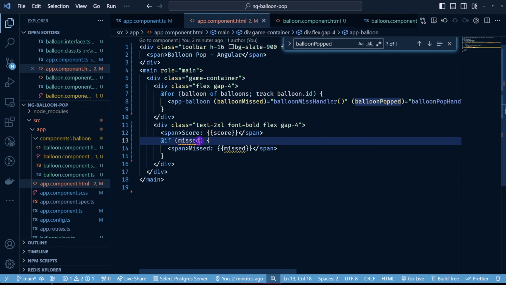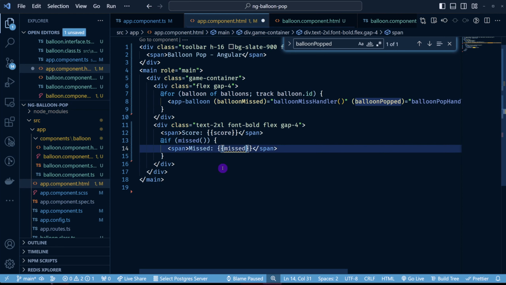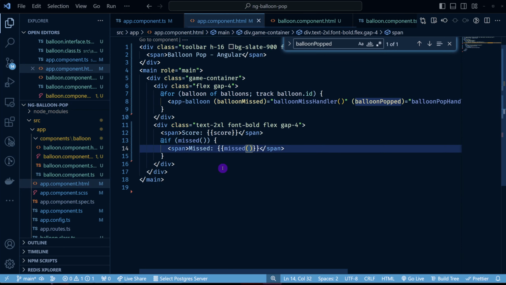Now we can go to the template, and in the template, you can see that I'm putting missed with small brackets because that is what you need to render a particular signal inside Angular templates today.